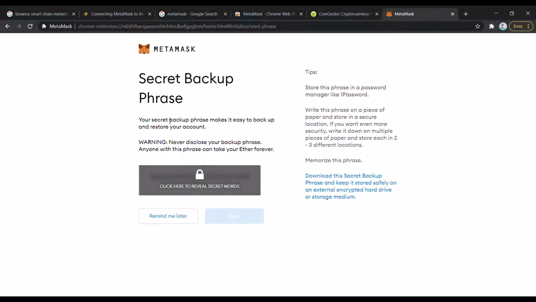And then what this will do is it'll give you a backup phrase. So I won't click on here, but when you do click on here, it'll give you 12 or 13 different words, if I'm not mistaken. And this is essentially your phrase. It's a phrase that you are not allowed to share with anyone. This is essentially what you need in order to always access MetaMask.